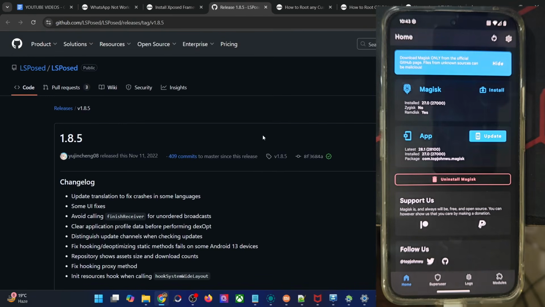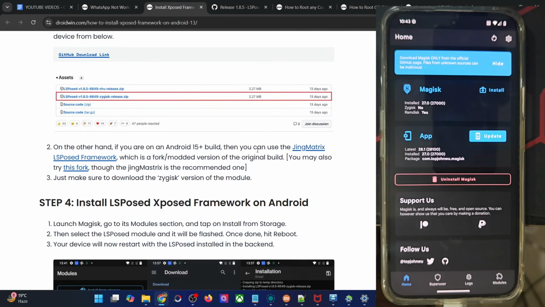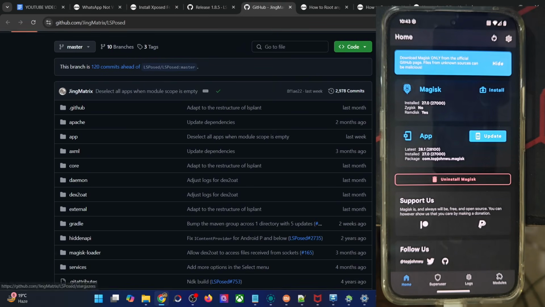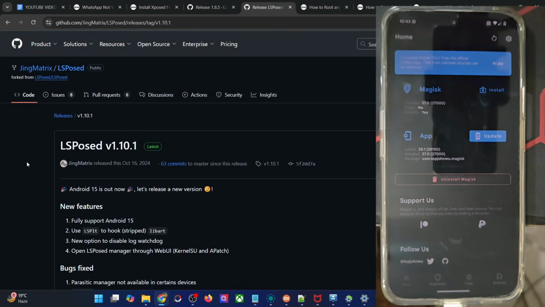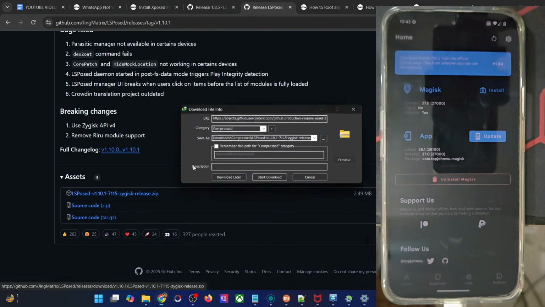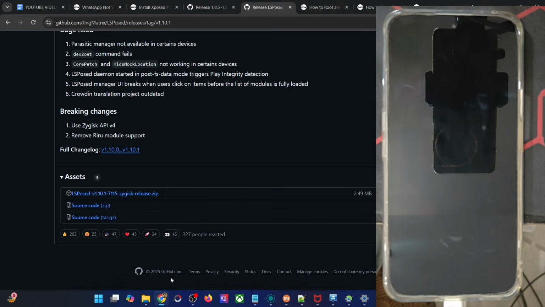But if you are using the Android 15 or higher version, then you have to use the fork of the LSPosed. This works on Android 15 as well. So I'm using the Android 15 ROM, so I have to use this fork. Download the Zygisk release.zip file. It will take just a few seconds, and now you have to transfer the zip file onto your phone.